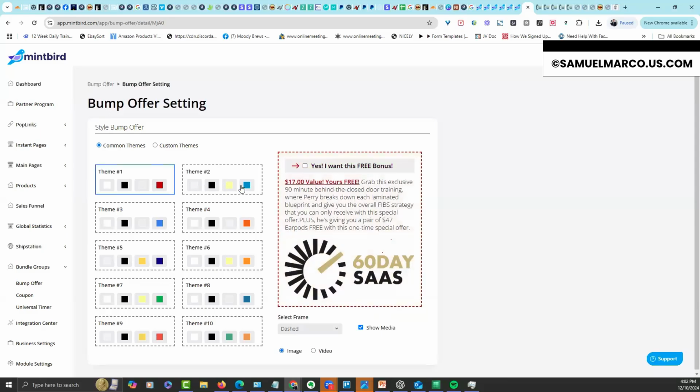Oh, that's actually a pretty good color. I can go through here and look at some of the highest converting colors. Like this one's really cool. And I can also come over here and say, right here, we don't want that there, do we? I can say, grab this exclusive 90-day behind the closed door training where Chad breaks down each laminated blueprint, gives you the overall 60-day SaaS strategy that you can receive with this offer, plus the rest.